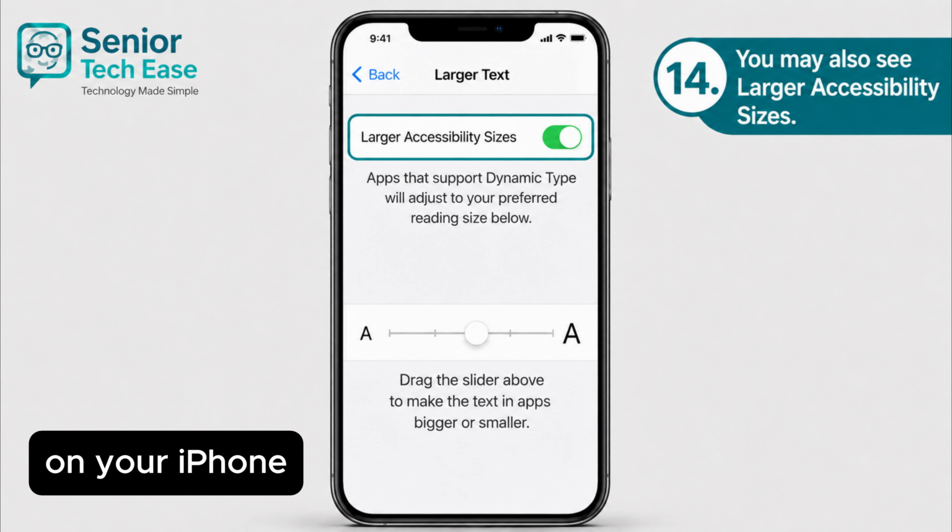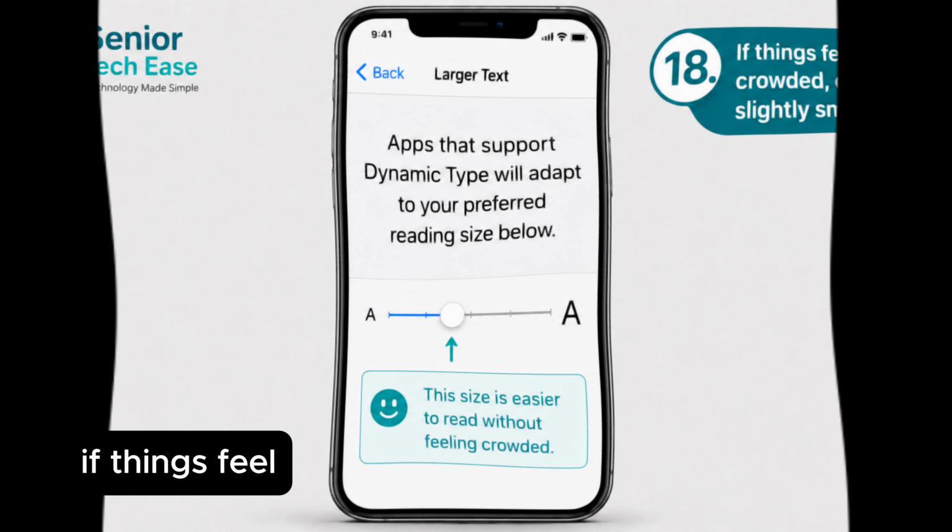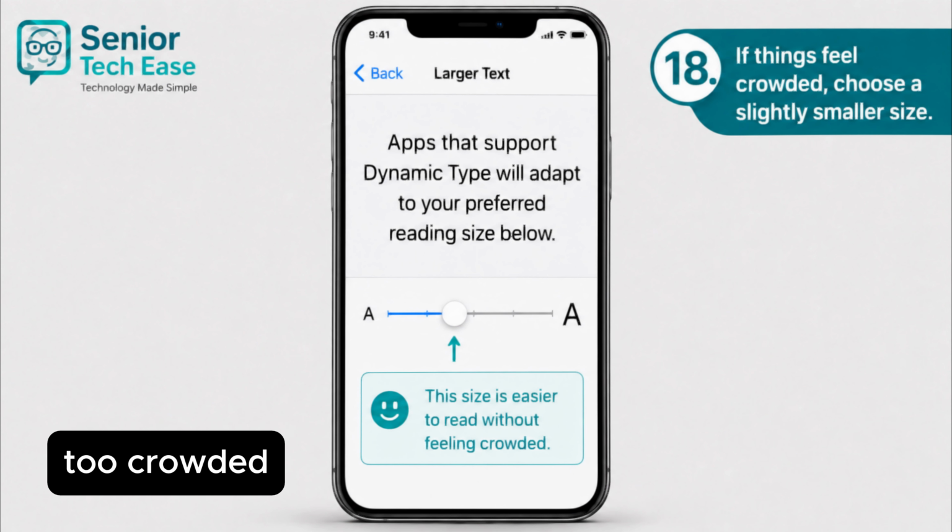But again, go slowly, try one size at a time, then check if buttons, menus, and messages are still easy to tap. If things feel too crowded, choose a slightly smaller size. Pause the video here if you want to try this on your iPhone.